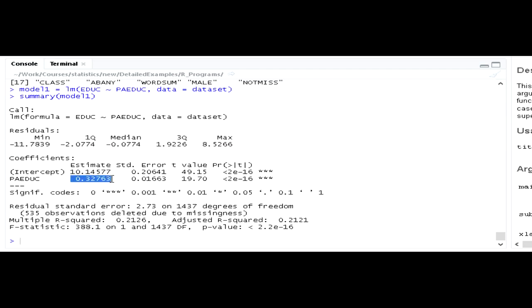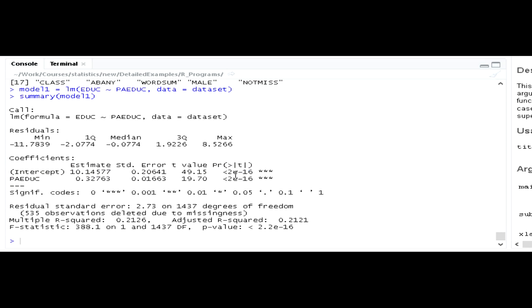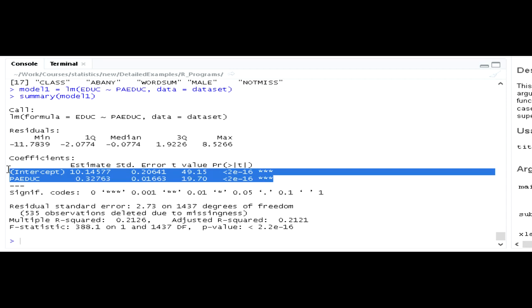Basically, we have a slope effect for father's education, telling us that roughly for every year increase in father's education, we're predicting that the response education increases by about a third of a year. We have an intercept value of about 10, meaning that for those who have a father's education of 0, they're predicted to have 10 years of education. We have very low p-values. These are in scientific notation, meaning that this is 2 times 10 to the negative 16th. Both have 3 stars associated with them, meaning that they're significant at the 0.01 level. So these two are significant effects.